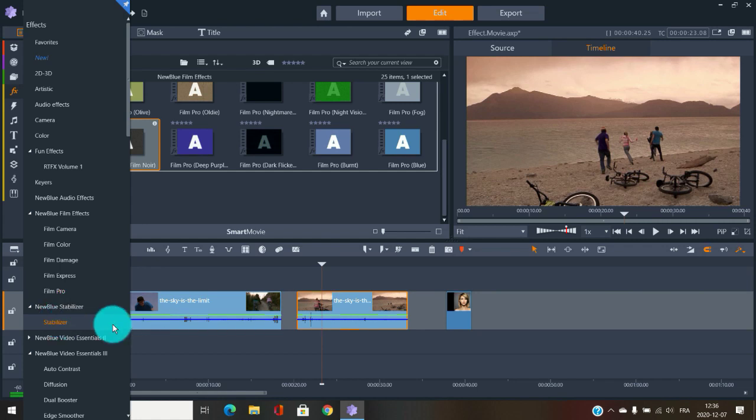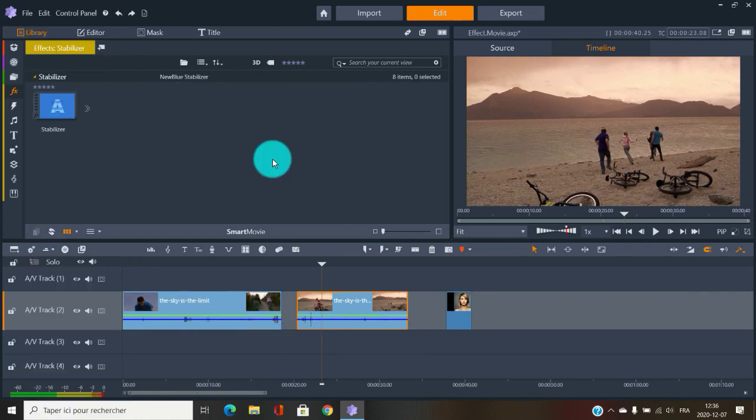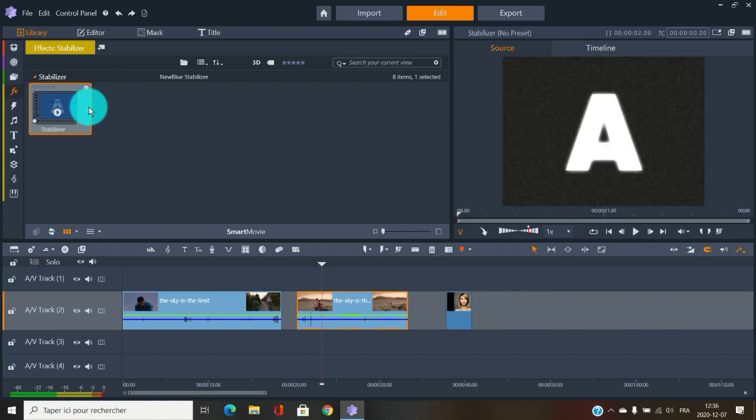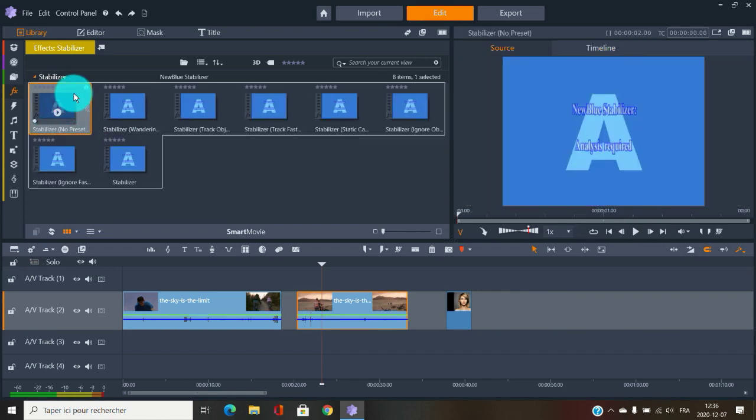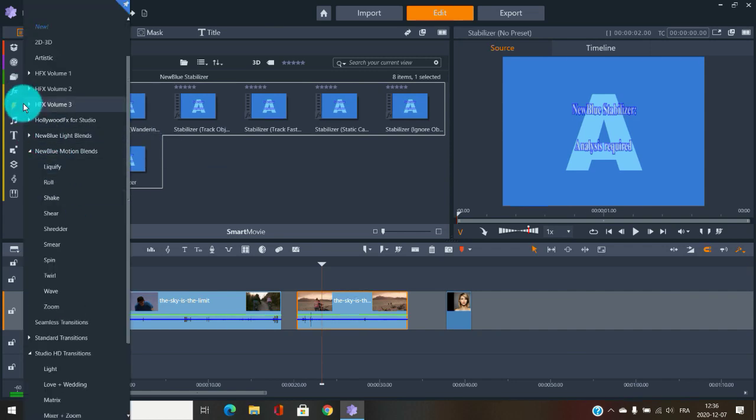New Blue Stabilizer. Let's say your cameraman is really, really bad. It says here, New Blue Stabilizer analysis required. So let's say your cameraman's really bad and it's shaking like that. It's going to analyze your movie and try to make it more stable. So you got all kinds of stabilizer, if you need it, that's there.